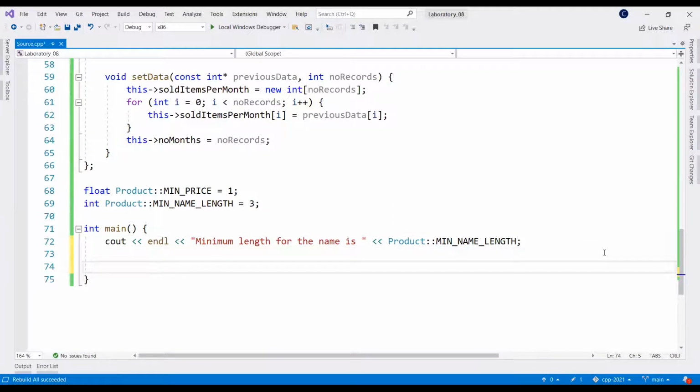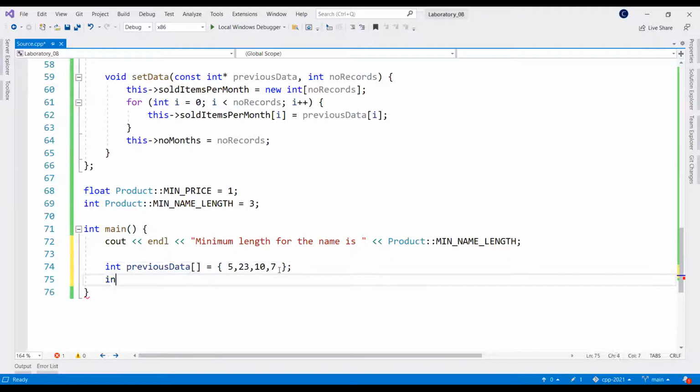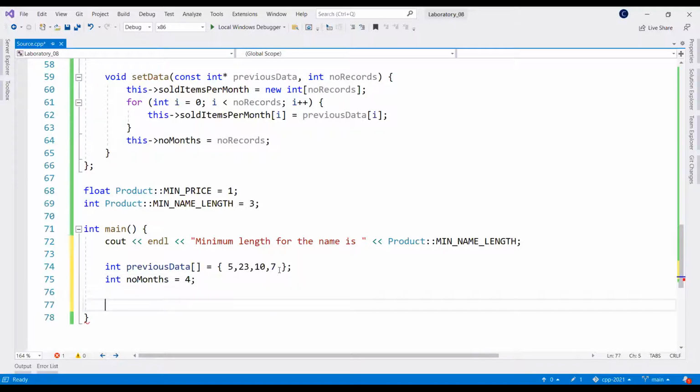So let's create a product with previous data. For example, we have a laptop and we have some previous data. Now we have it back in our offer. So let's name this previous data. It's an array, and we also have the values, like 5, 23, 10, 7. And here I'll say number of months equals 4. So let's create the laptop.